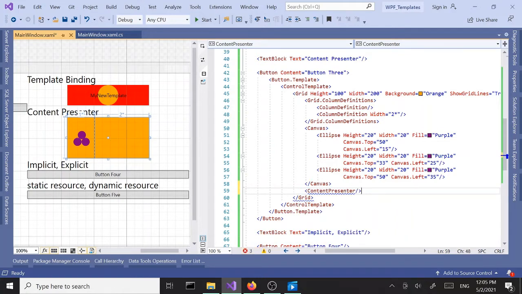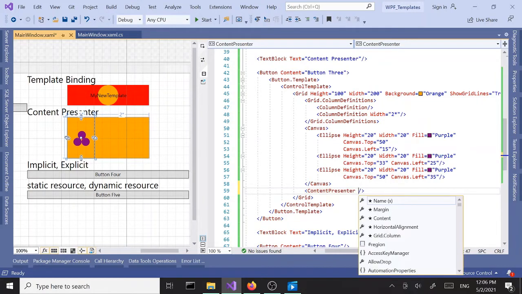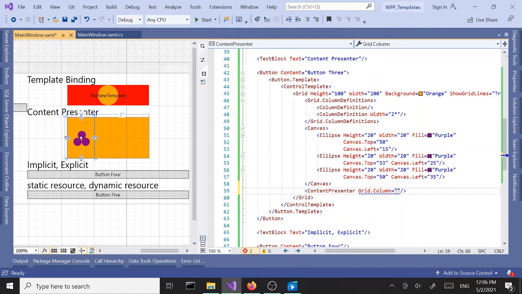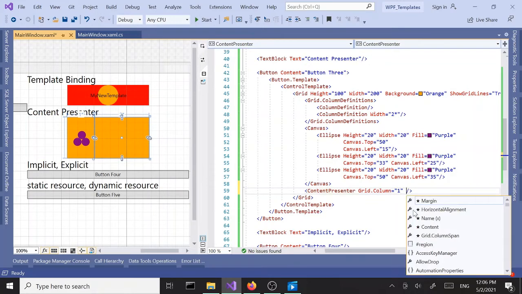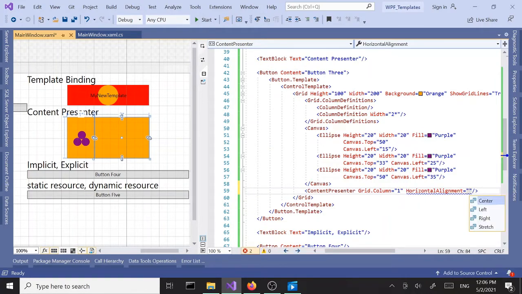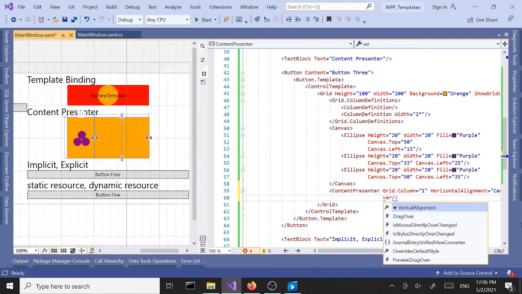Okay. All right, so now we have the content presenter here, but we still need to give it a grid.column where to display the content. And we still got nothing. Let's see, horizontal alignment, let's give it center. We should get this content back. Okay. Let's get a vertical alignment of center.